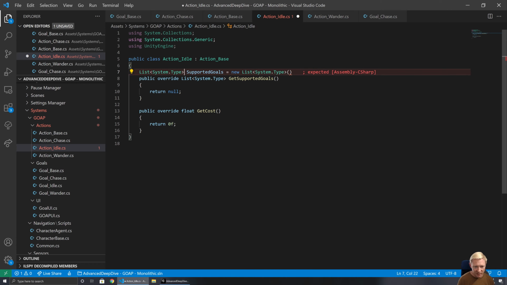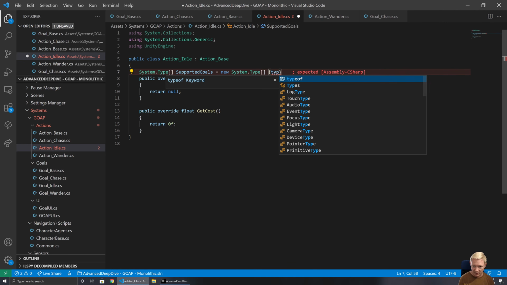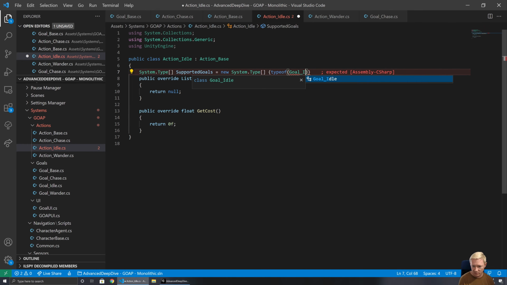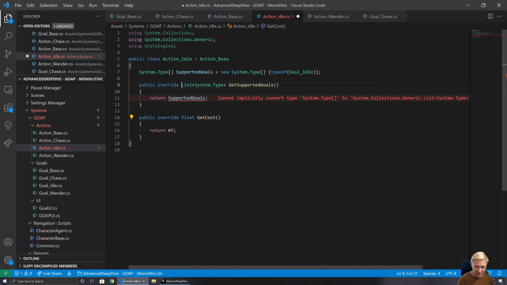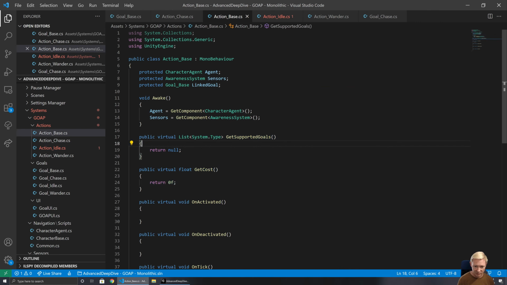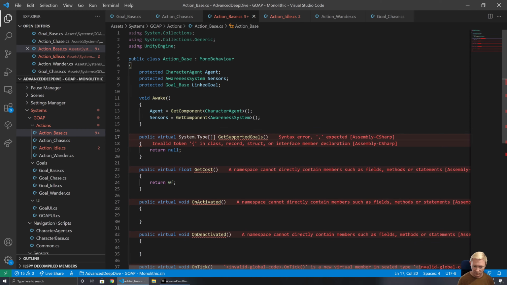Actually, I could make that not a list. That can just be an array. So that can be new System.Type, and then how we end up using that is we would put here typeof GoalIdle, and then this just returns that. Which does mean I need to refactor this a little bit, which is fine. It just makes it a little bit cleaner.